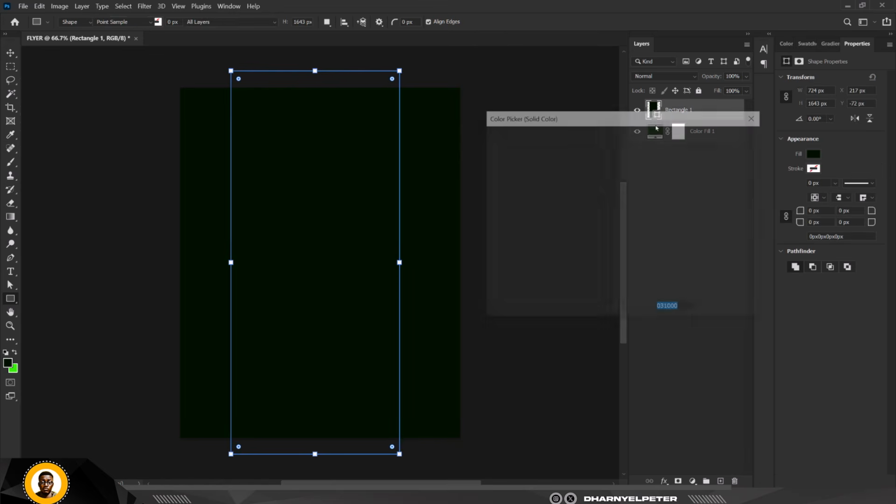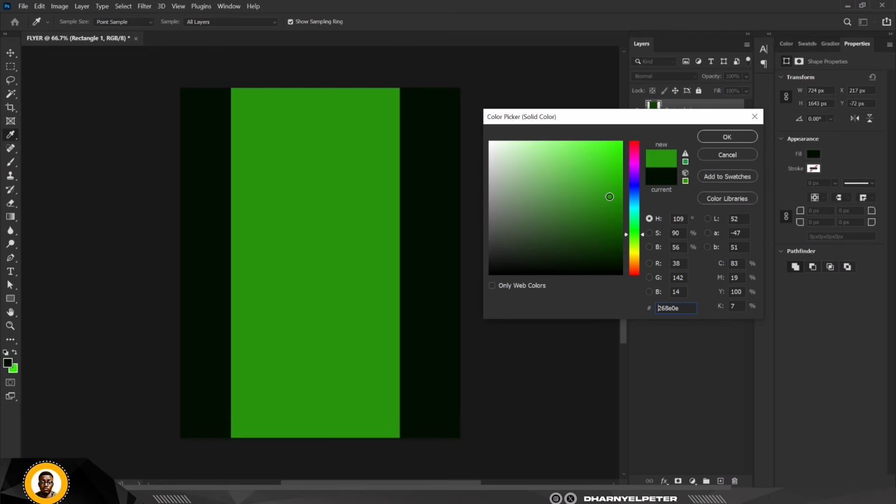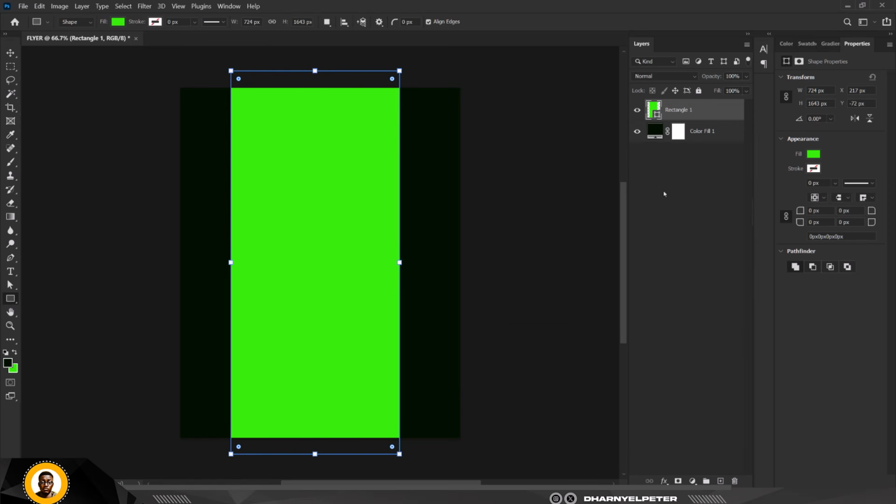Basically drawing a rectangle, double click, and I'm just going to change the color. You can use the color that you have in your background, which is this color here. Sample this color and click OK. Easy peasy, right? Great. So let's move on now.